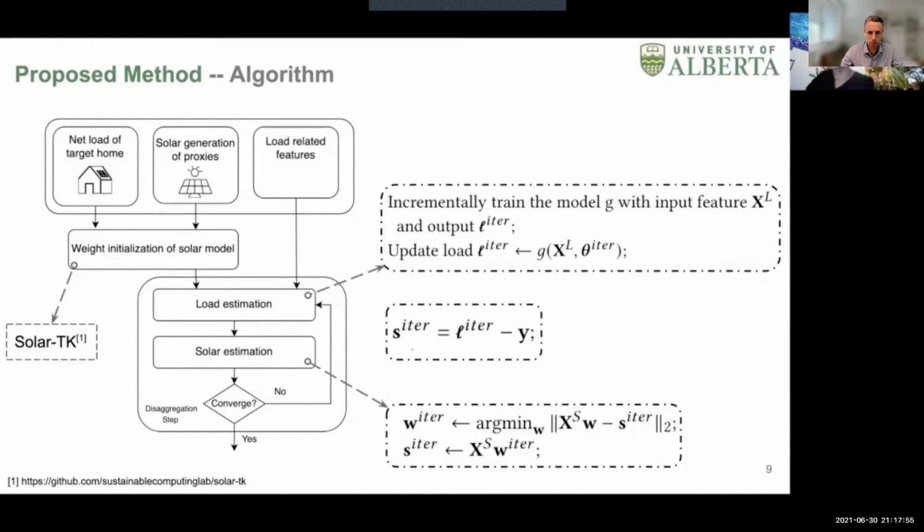The second step is to iteratively estimate the home load and solar generation until the parameters of our models converge. As we can see, in each iteration, we recalculate the estimation of solar and load components by the equality constraint that net load is equal to the load minus solar generation. Then we can update the model parameters on these new estimations.